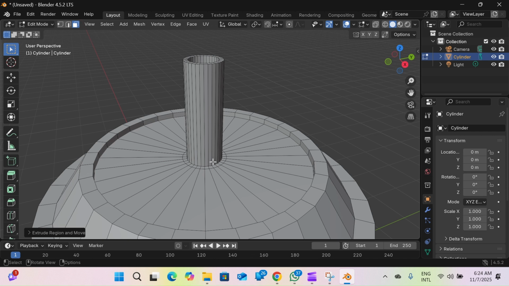Now, I also want to create a little bit of a kind of insertion here. So I'll select this face. Remember, I'm still on face select mode. So I'm going to select this face, right? Don't forget, I want to select all the faces along this normal.